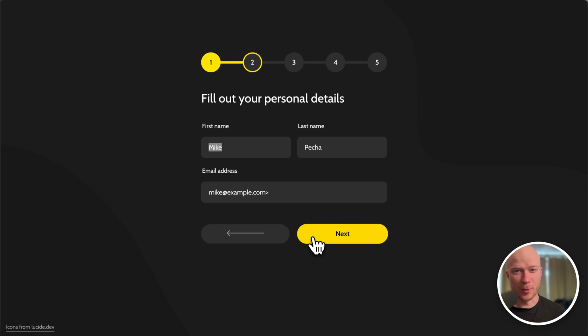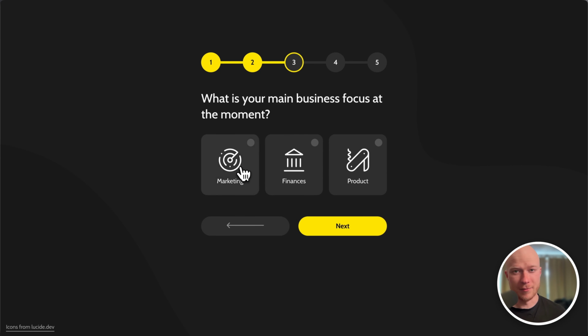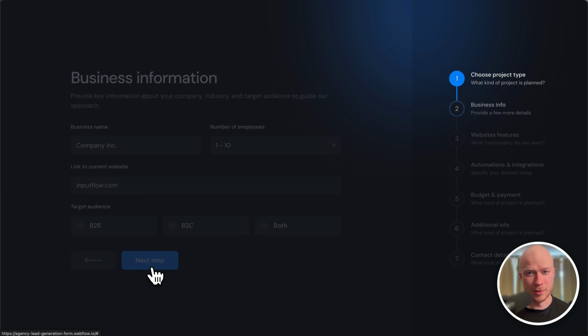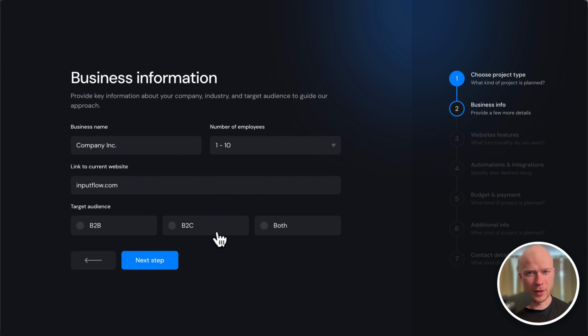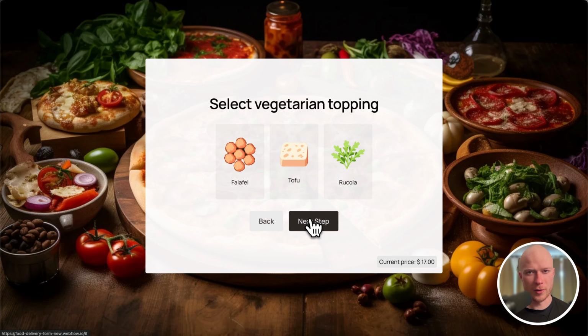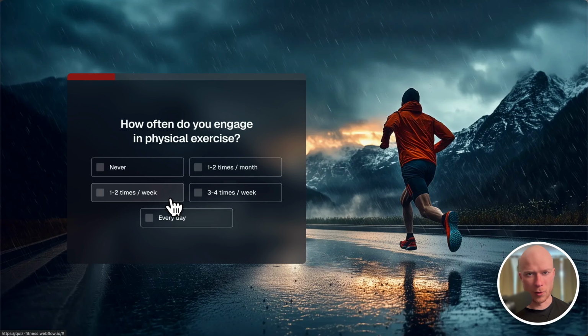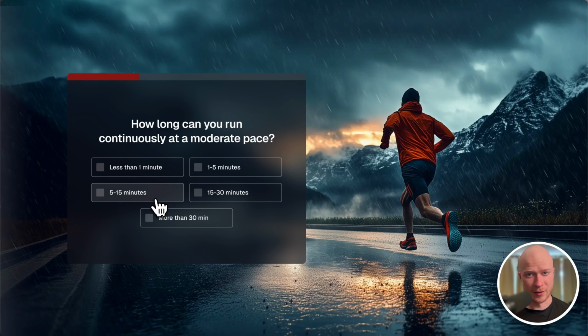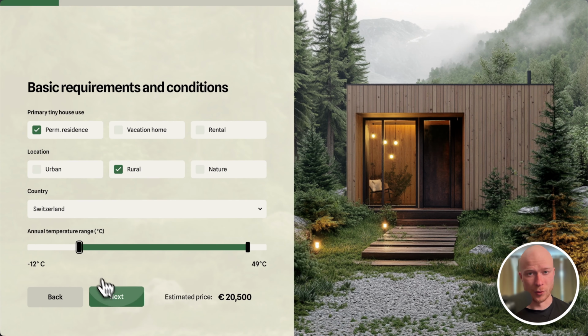In this video, I'm going to show you how to build multi-step forms in Webflow. After watching this, you'll be able to build custom lead generation forms, product configurators, quiz forms, onboarding forms, calculation forms, and a lot more. All of these forms that you can see here on the screen right now are built inside of the Webflow Designer, so you have full design control.